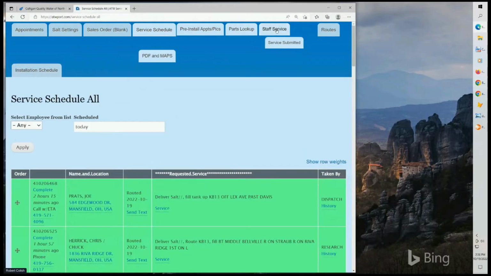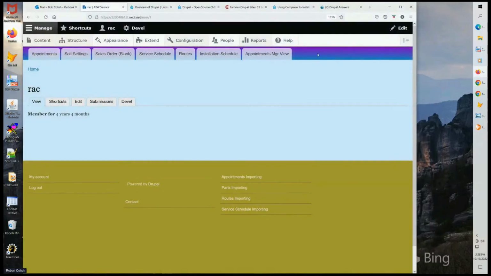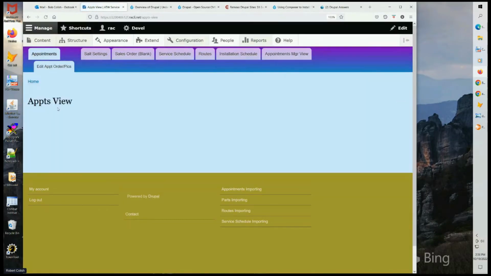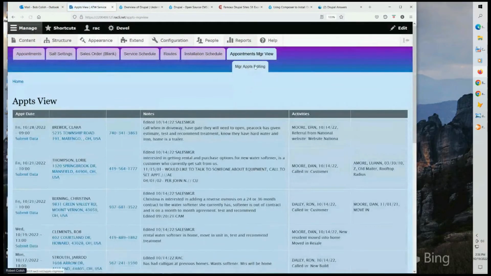Also, if I get out of here and show you as an admin, I can see the appointments for our sales department. I don't have any appointments because I don't actually run appointments. But as a manager, I can see all the appointments.